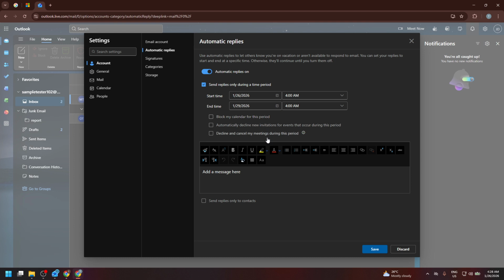Next, type your out-of-office message in the text box. This message is what people inside your organization will receive. Keep it clear and helpful. Include the dates you're away, when you expect to respond, and who to contact for urgent matters. Short, friendly, and specific messages work best.